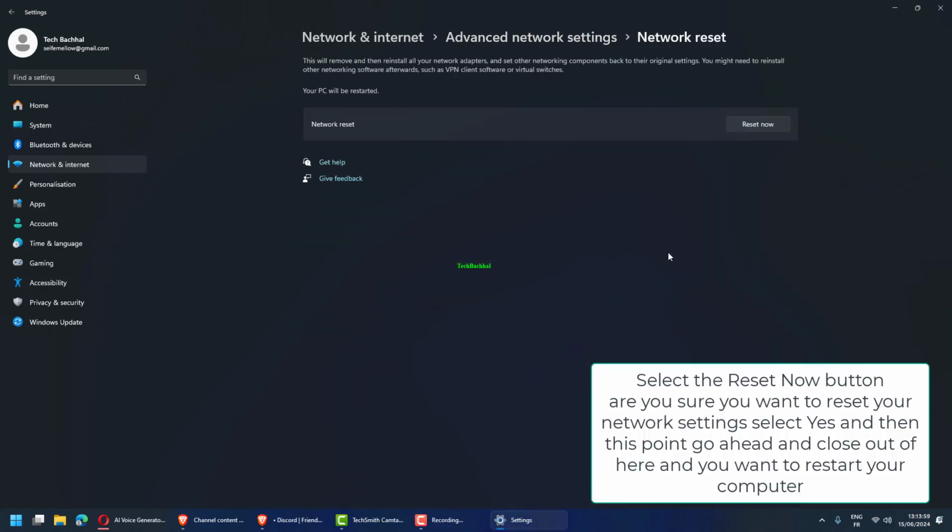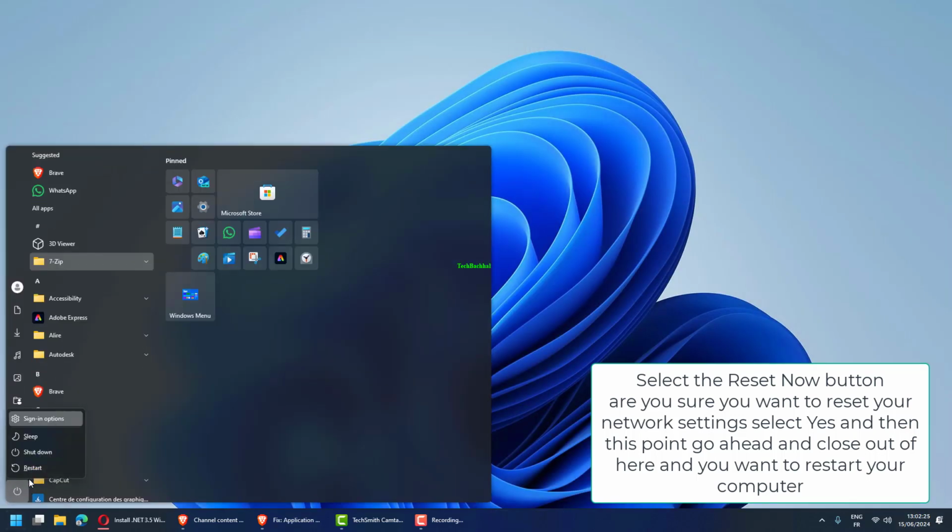Select the Reset Now button. Are you sure you want to reset your network settings? Select Yes. And then at this point, go ahead and close out of here, and you want to restart your computer.